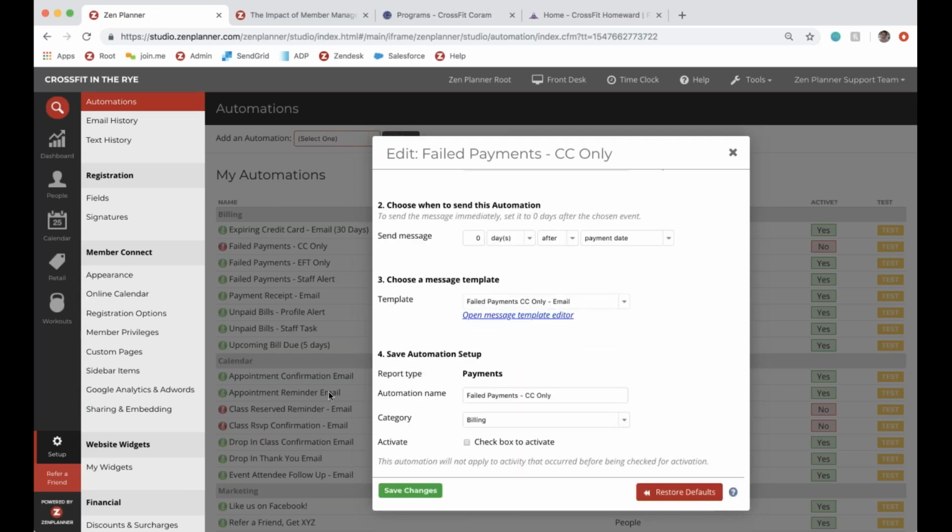Number 3 is, what does that message actually look like and how does it read? And I'll show you that here in just a second. But number 4 is kind of the categorization of this. So we can see it's pulling from a payments report, meaning it's getting the information from payments rather than memberships. It doesn't really matter what membership they have. It's any payment that's going through, or rather not going through. We can choose the automation name here. We can change that if we need to. And then it's in the billing category since it is a billing related automation.